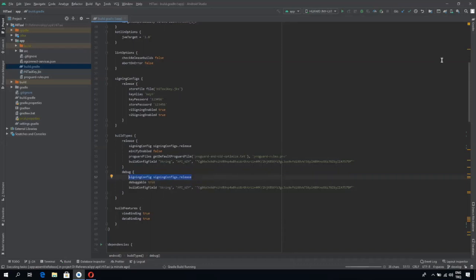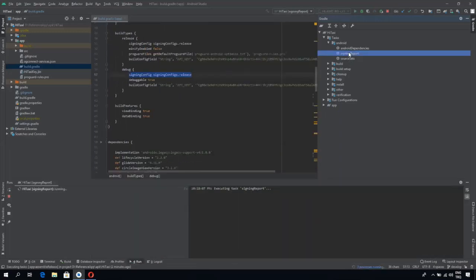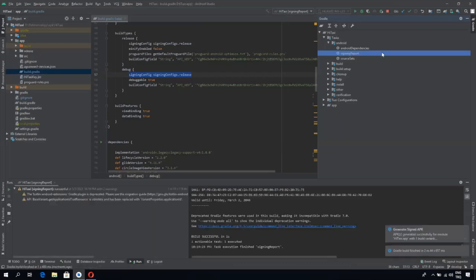Now we need to get the SHA-256 value. To get the SHA-256 value, we need to run the signing report. Let's click on the Gradle button right here. On HiTaxi Gradle, we should choose the Tasks folder and then the Android folder. We will see the signing report task in here. We need to double click on signing report to run it. Once we have run the signing report, we will get all values in there. Before getting the AG-Connect services.json file, we will get the SHA-256 value and set it on App Gallery Connect.